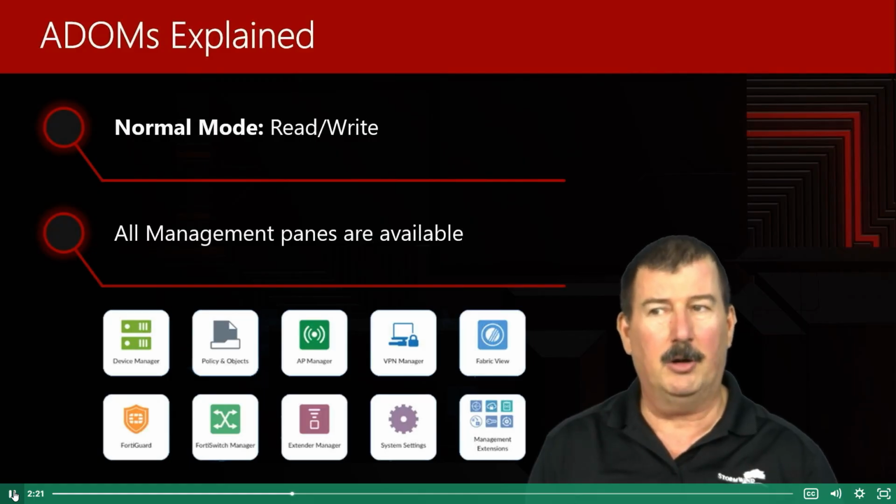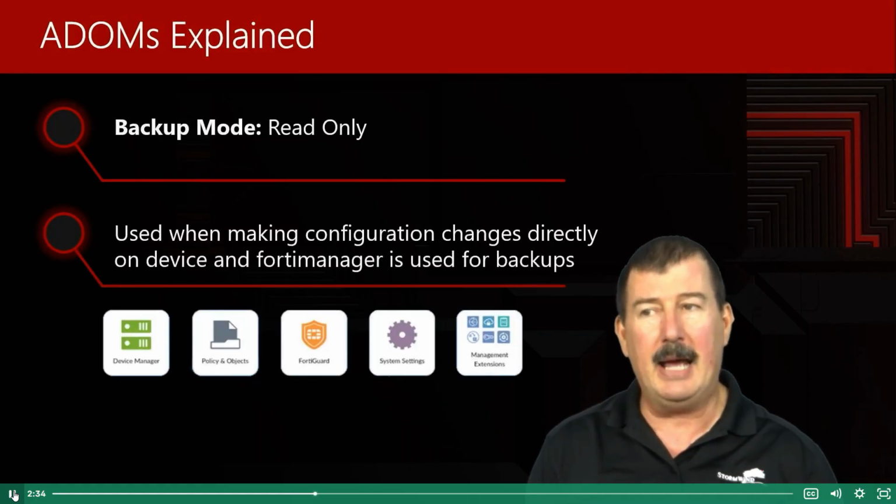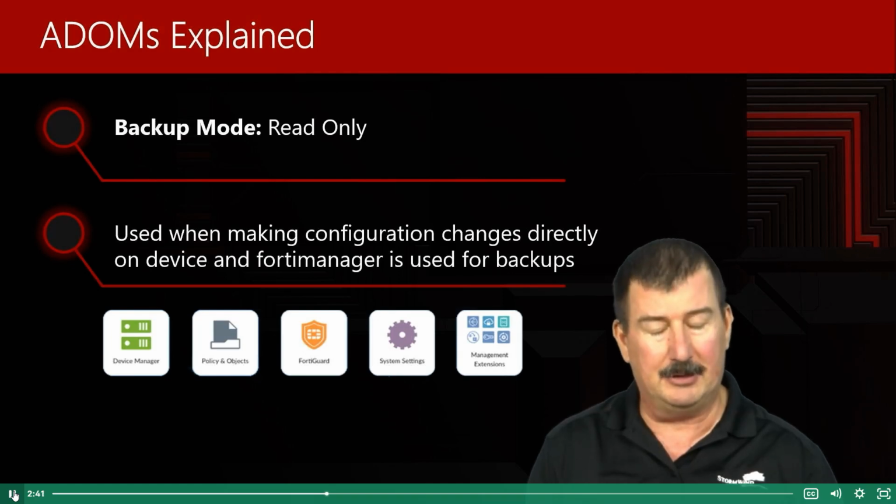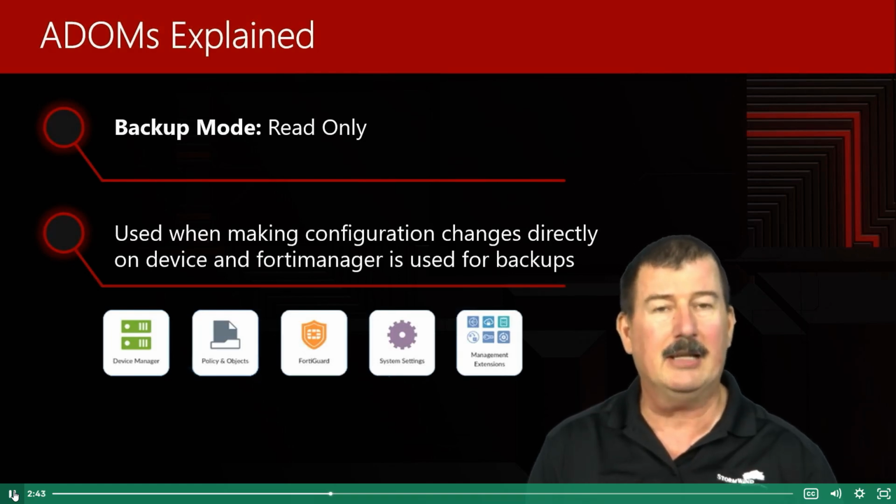As we see here, all your management panes are available. So when you log into a normal ADOM, you're going to see all your different management panes available to you for configuration. Now, when you do backup, read only. If you notice here, your management panes have been decreased, meaning you can't see all of them because this is read only. So you're only going to be in here when you're doing some type of read only, some type of backup, things along those lines.